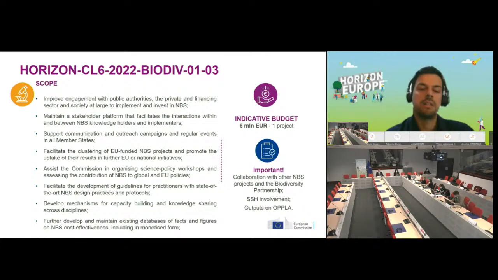Assist the Commission in organizing science-policy workshops and assessing the contribution of NBS to global and EU policies. Also facilitate the development of guidelines for practitioners with state-of-the-art NBS design practices and protocols. Develop mechanisms for capacity building and knowledge sharing across disciplines, and further develop and maintain existing databases of facts and figures on NBS cost effectiveness, including in monetized form. Of course, there is much more. I invite you all to read the topic text.